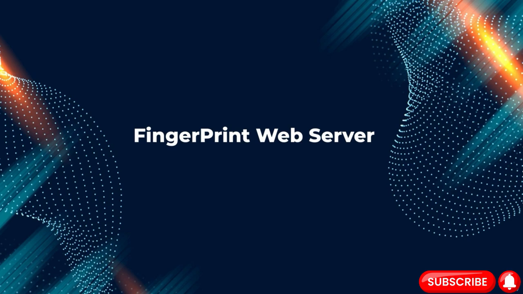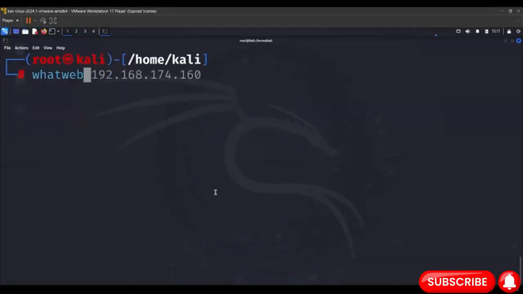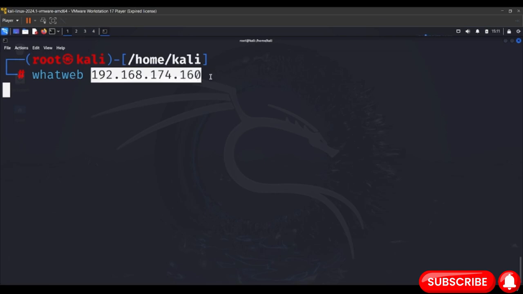Now let's explore how we can perform web server fingerprinting using WhatWeb. Just type the command whatweb and the IP address of the target machine. So in my case, the target machine IP address is 192.168.174.160. This is the Metasploitable machine IP address.